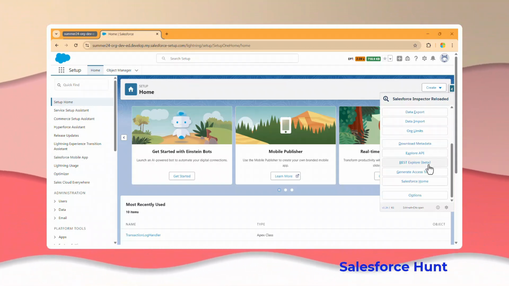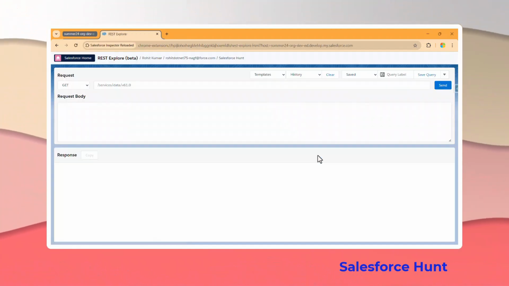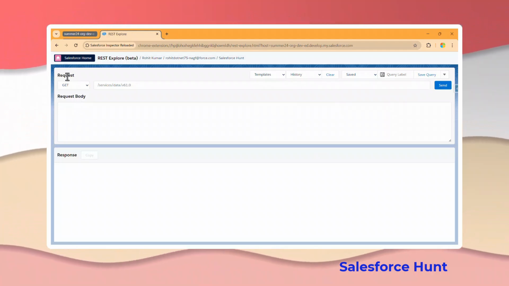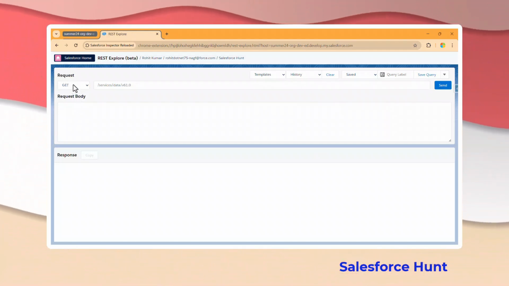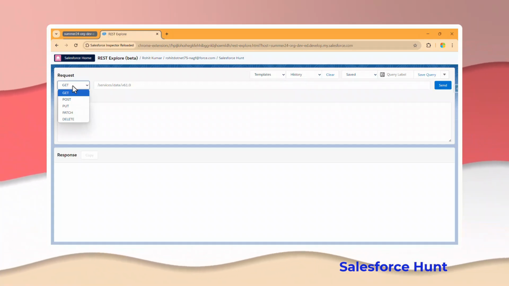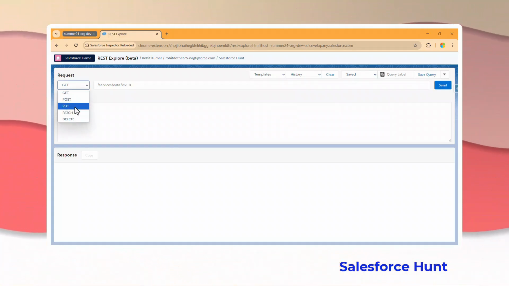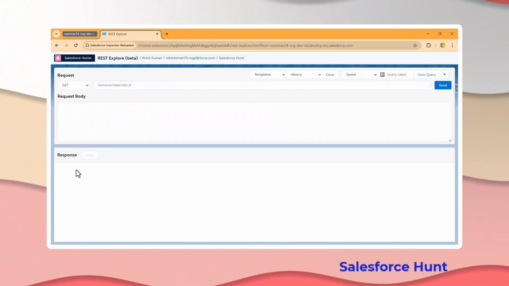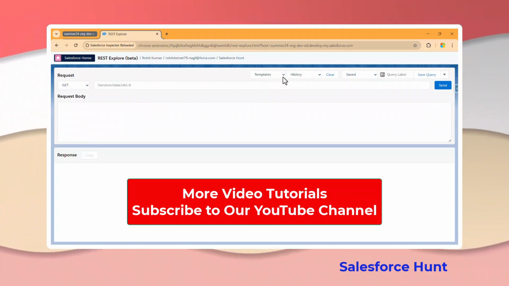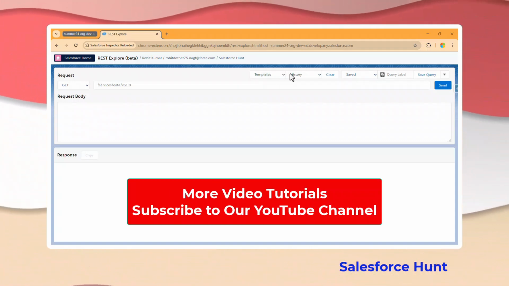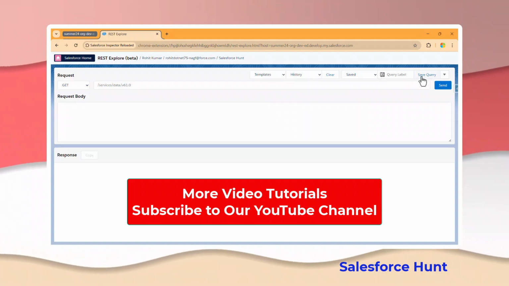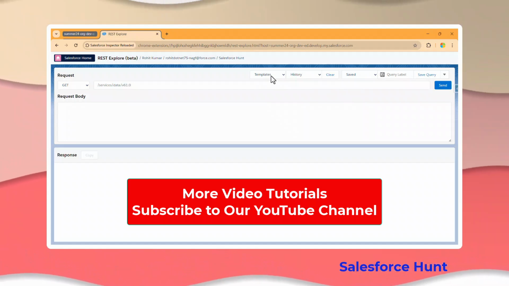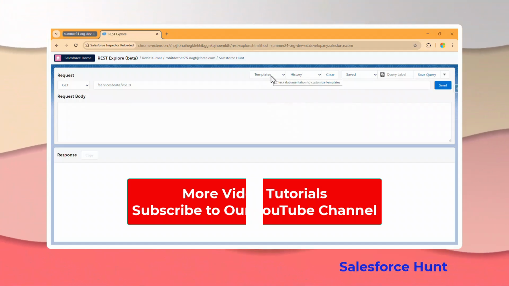First you have to click on this, and once you click it, immediately you can see this interface. In this interface we have requests and different types of HTTP methods like get, post, put, patch and delete. After that you can see the URL path, request body and the response. In the top right corner you can see template, history, clear, save. You have already seen the same thing in SOQL, right? Same functionality. But we can leverage the template for better understanding.